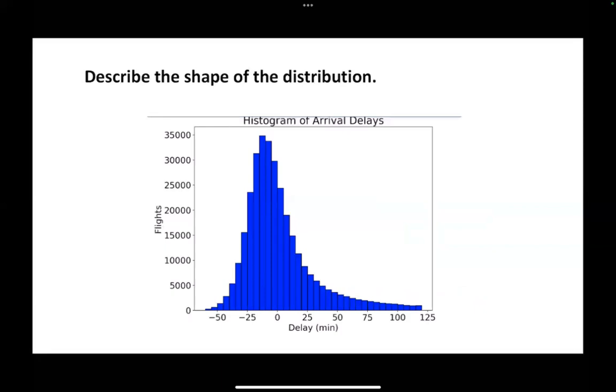This one's kind of cool. I like this one. What shape do we have here? Skewed right. Good job. We have our tail over here on the right. It is right skewed or skewed right. Both are completely acceptable, whether you say right skewed or skewed right. Exactly the same thing.